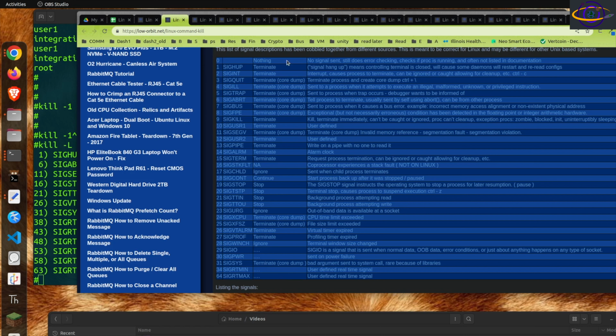Now, signal 0. This is missing from a lot of documentation, but basically does nothing, no signal sent. It still does error checking, so it may check if the proc is running, and it's often not listed in documentation. So if something's wrong and you can't send a signal to the process, then it'll give you an error. So it does error checking, but it doesn't really send a real signal to the process.